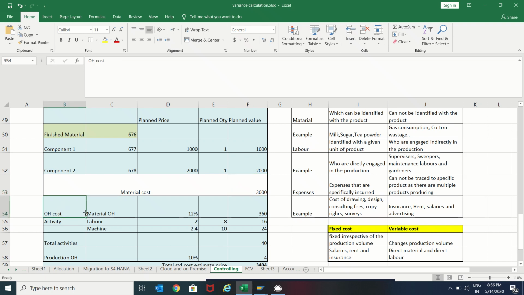Then the overhead cost, material overhead, is maintained at 12% in the costing sheet, that is 360. And for activities, there are two activities we are using. This is the price which is coming from KP26. This is also a price coming from KP26. These are the planned quantities. These two planned quantities are coming from the routing. In the routing, we have maintained how many hours the machine is working and how many hours the labor is working. So these two prices are coming from KP26, and this material overhead percentage is coming from the costing sheet.